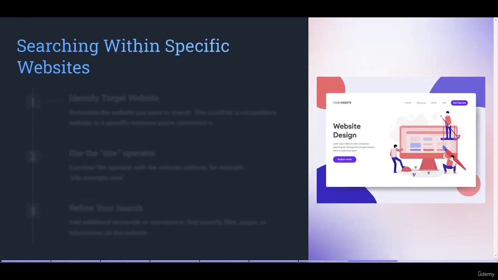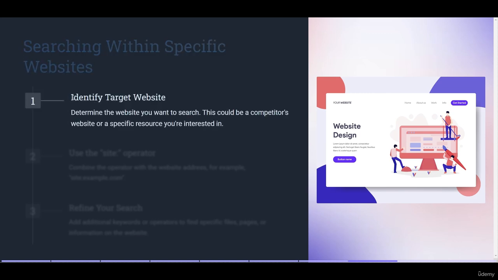Now we have searching within specific websites. So the first we have is identify the target website. We need to determine the website which we want to search. This could be a competitor's website or a specific resource you are interested in.